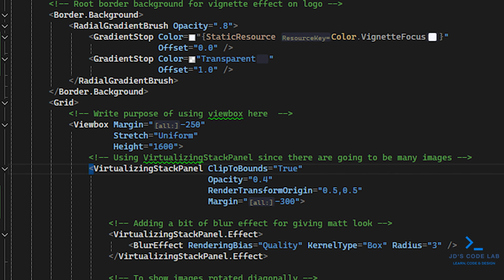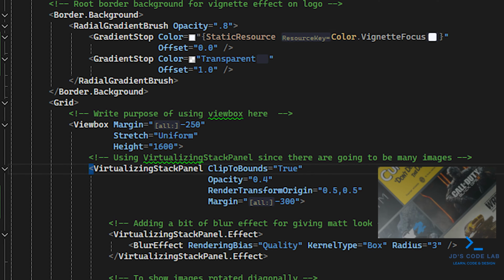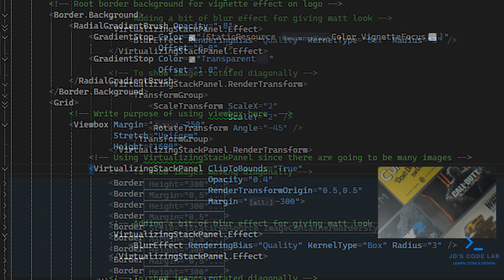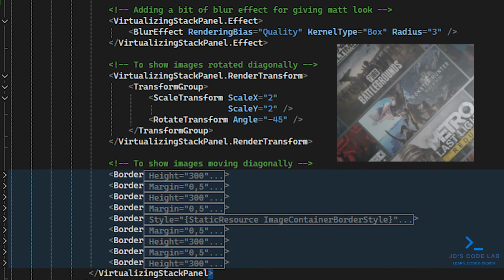The virtualizing stack panel is used to efficiently manage the display of multiple images. By virtualizing the content, we improve the performance, especially when dealing with a large number of images. We apply a blur effect to the virtualizing stack panel for a subtle matte look. Additionally, a transform group is used to scale and rotate the panel, giving the image a dynamic diagonal appearance.